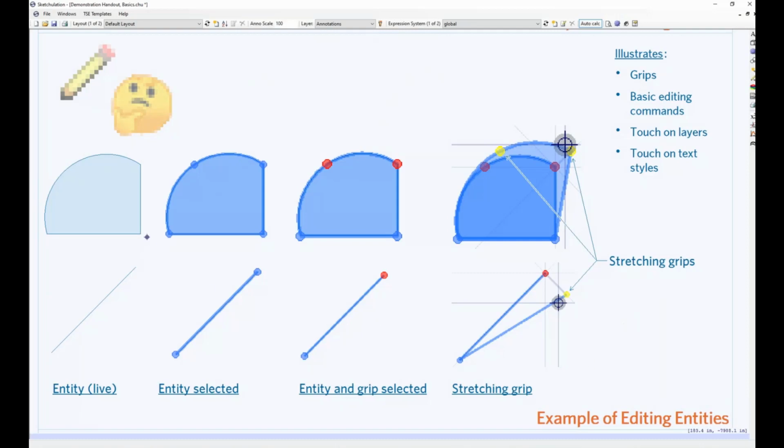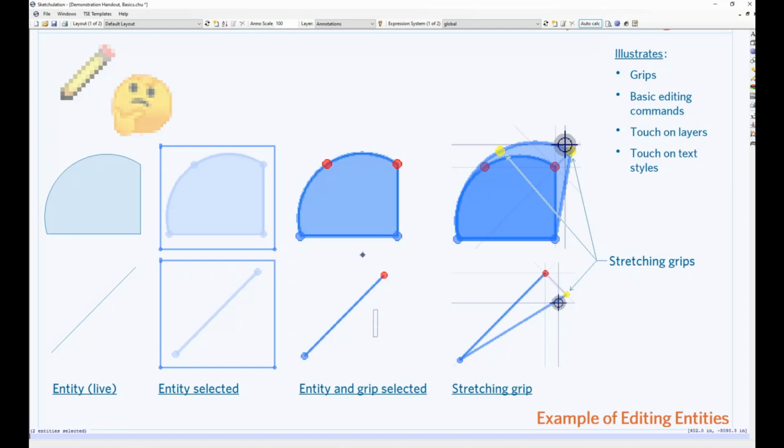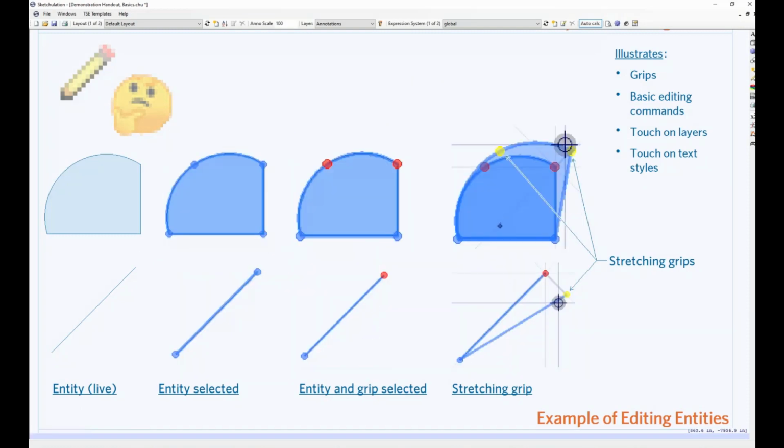Editing entities. On the far left here are two actual entities, and these are images, screenshots from yesterday when I drew them up and took snapshots of them. To edit an entity, one of the most common and useful ways is by its grips. The grips are these little blue dots at certain important nodes of the entity.